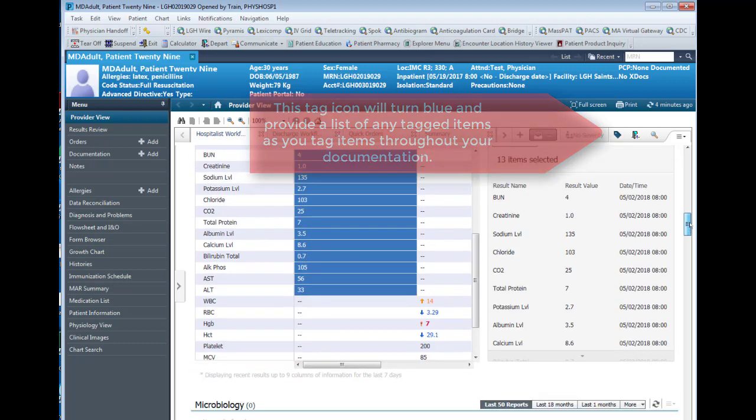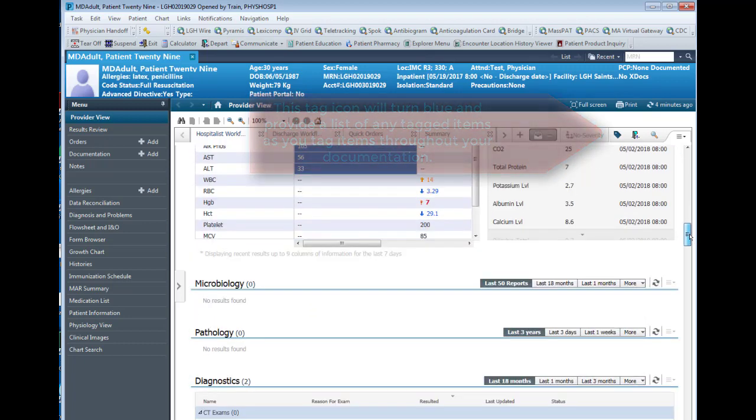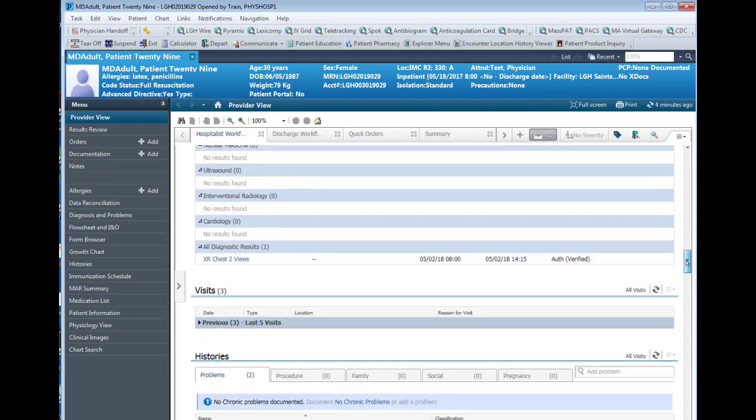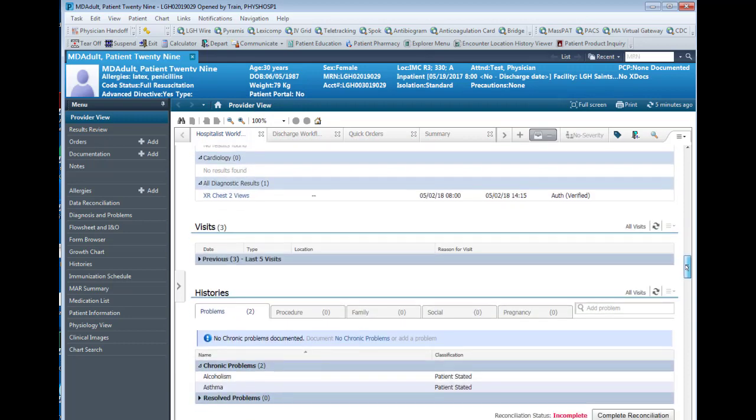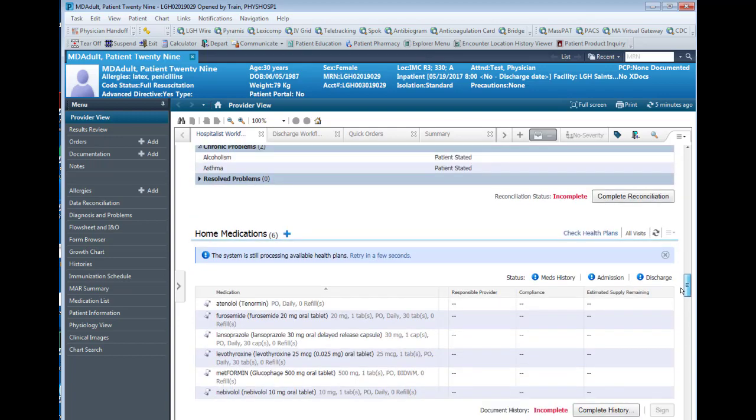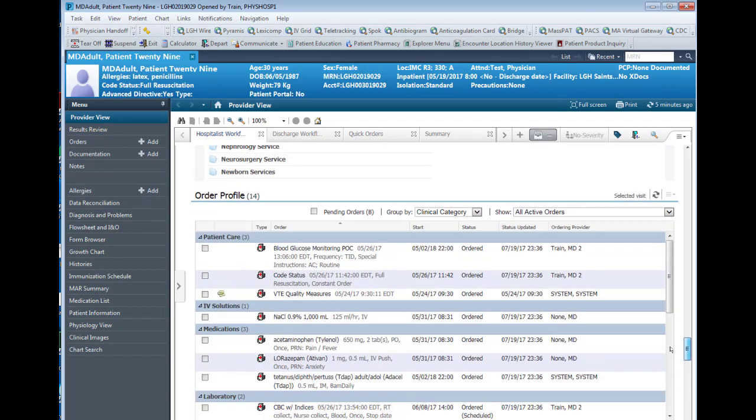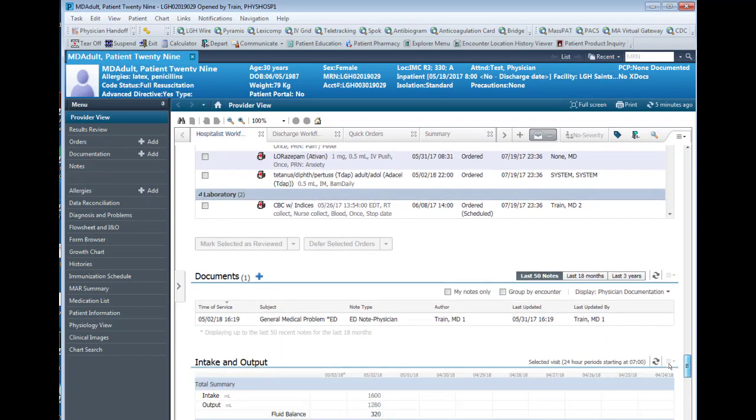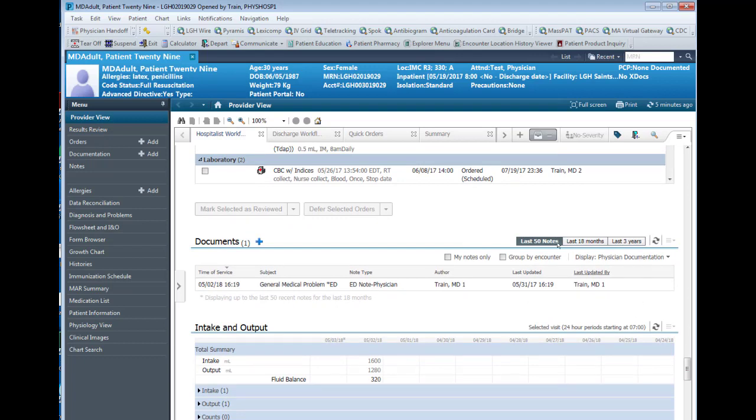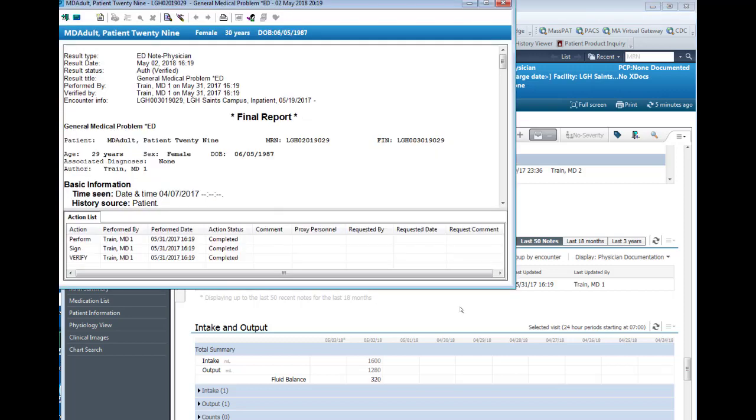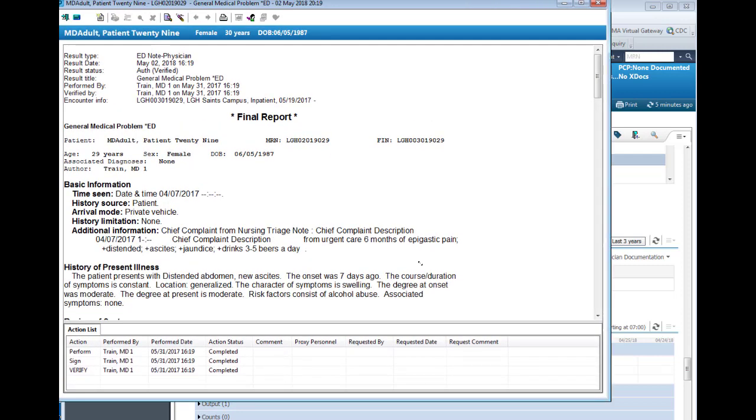Also, text, for example, from previous notes can be tagged and added into our note. We will scroll down to the document section and pull a phrase from a previous documented emergency department note. We will just click the ED note to open and highlight a phrase we would like to tag within the note. Once the phrase is highlighted, we just right-click and select Tag.